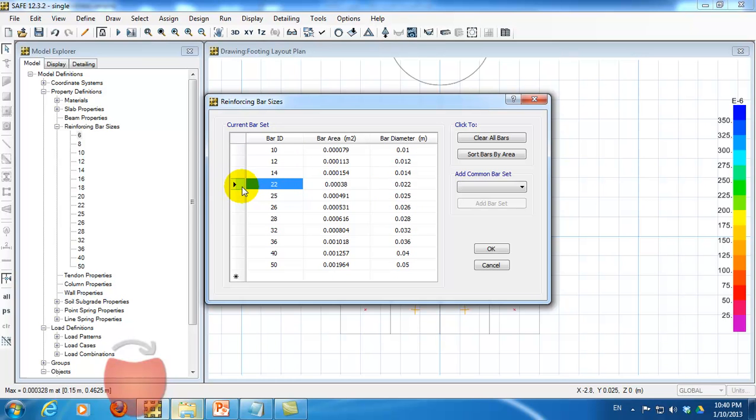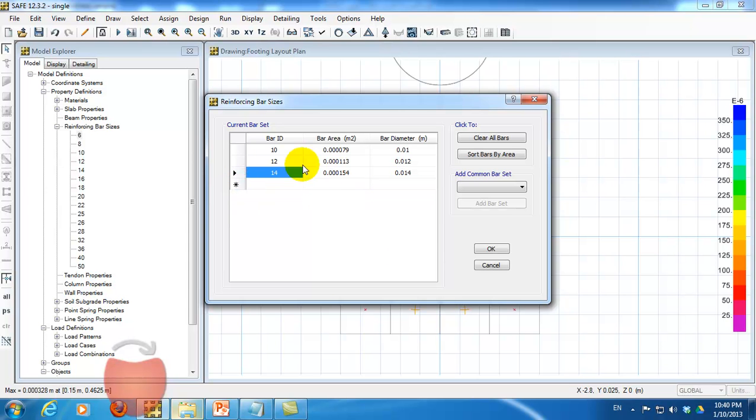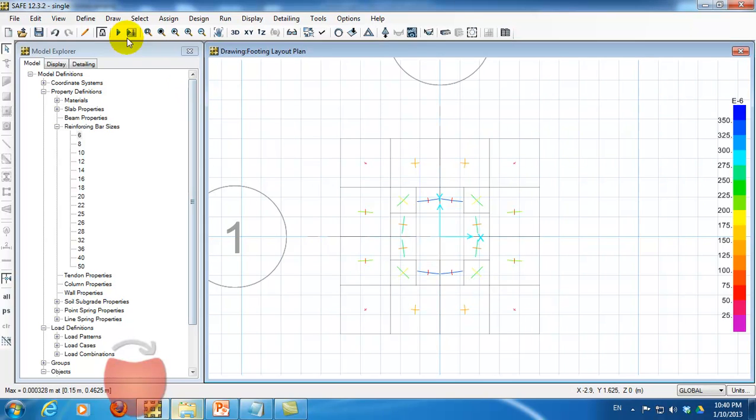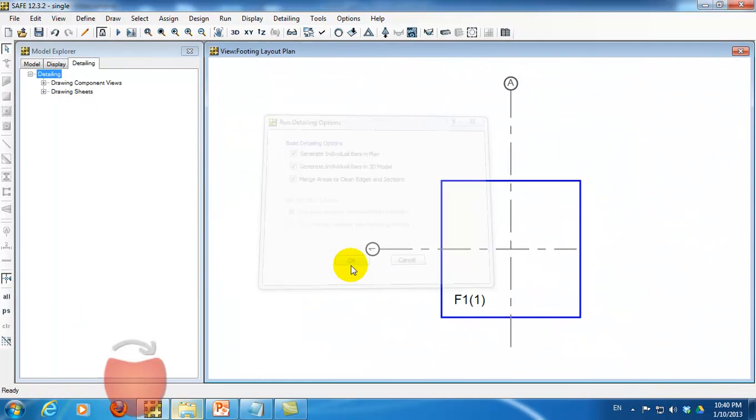Delete and delete. Okay, 10, 12, 14, the software will solve for 14 only. If I need 12, I will remove this and add it. Okay, click yes, detailing again, and see what will happen.